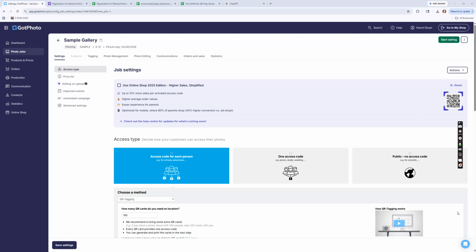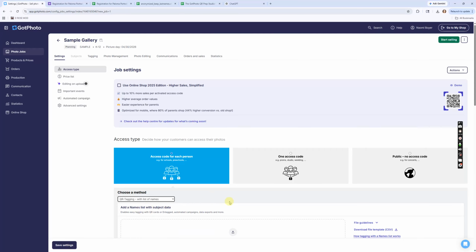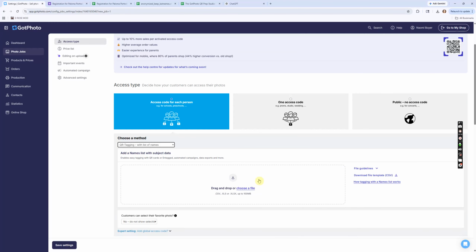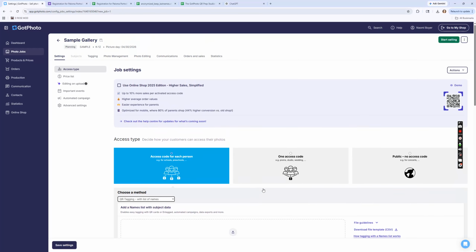Hi there, my name is Naomi, and I'm going to show you how I turn what could be a very messy spreadsheet into an organized, clean spreadsheet that I can use to drop into GotPhoto's QR tagging right here with a list of names. I can drop this spreadsheet in here and generate the QR codes that will make photo day a breeze. So we're going to start with a standard data collection point.